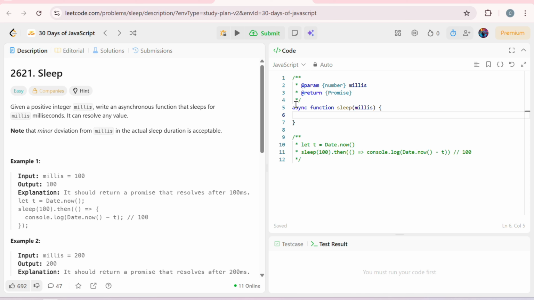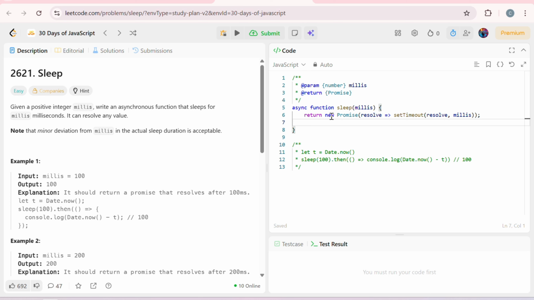Now let's see the code. We have first defined an asynchronous function which takes millis as a parameter, which is the number of milliseconds to wait. Using async allows the function to return a promise automatically. This line does everything. New Promise creates a new promise.